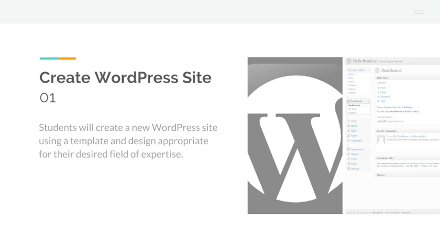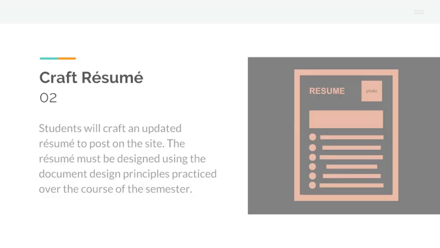So there are essentially four things that you will be doing for this last segment. The first is to create a WordPress site. So as I note above, being able to think about your WordPress site in terms of the design as also doing part of the communication work. So choose a template that fits your professionalization in your field.